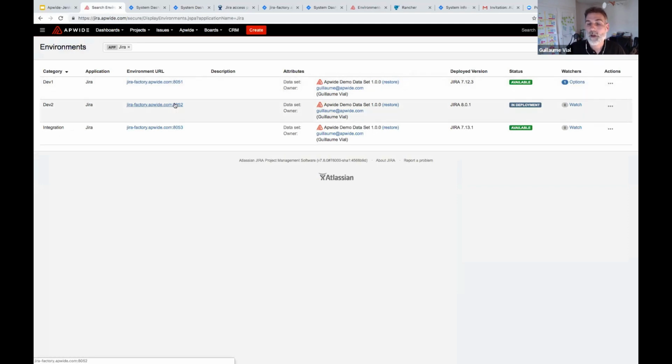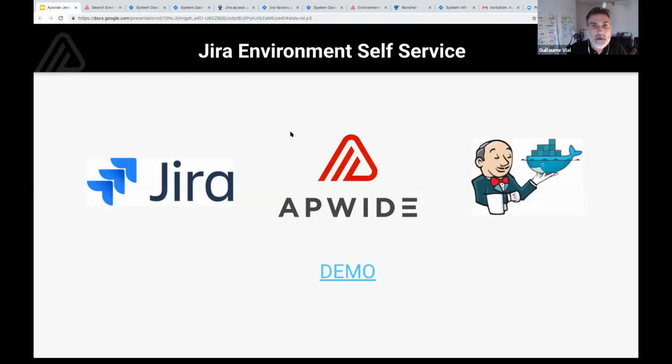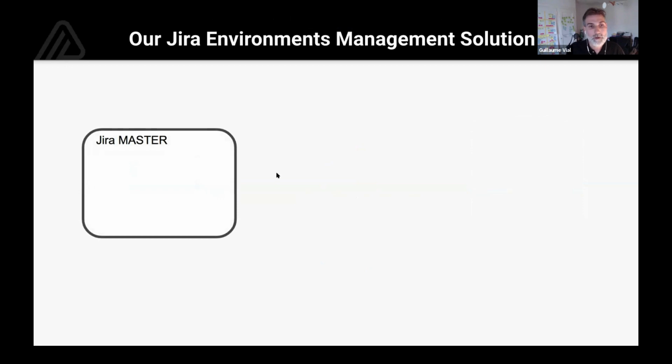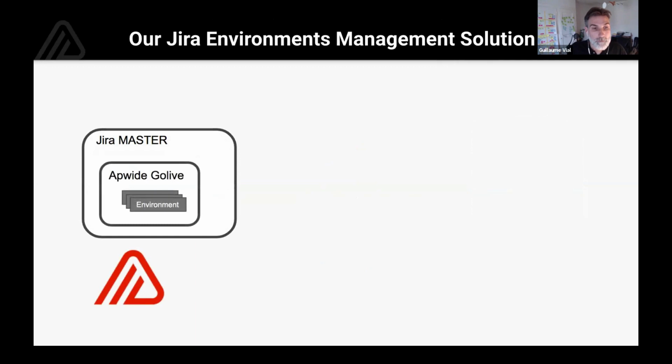So now I've shown you what it does, but now I will just explain a bit how it works. And for people interested to know more, even after the presentation, I will be able to give you more clues about the pipeline of tools we use to put this in place. So basically we use our Jira production environment, our Jira master, in which we have Apwide Golive installed with the list of all our Jira environments deployed here.